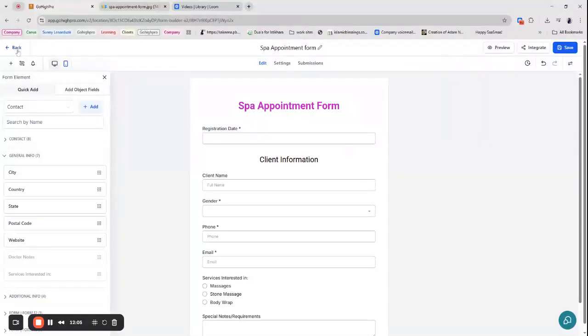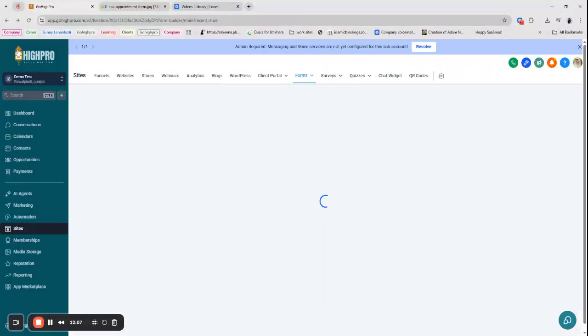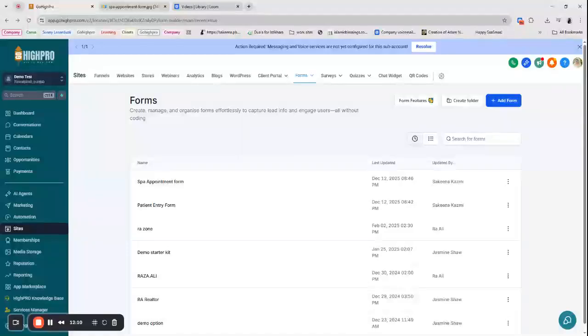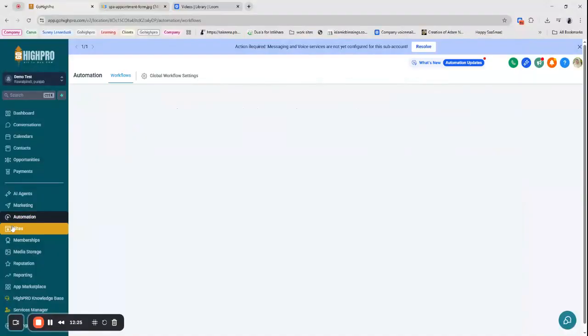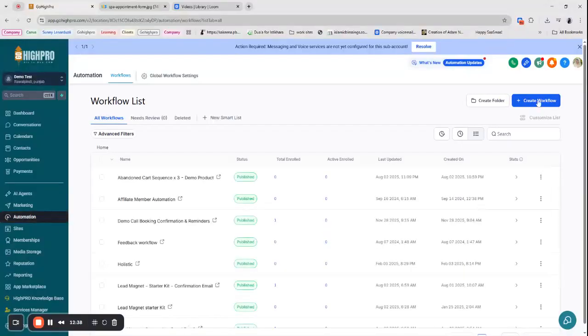Now the next step is how you can send them a confirmation email as soon as they book an appointment or do the registration. And also, if you want to get a notification, that we have to do through the automation. So let's go to automation. And for automation, I'm going to actually use only one form as a trigger. Let's go to automation, create from scratch.